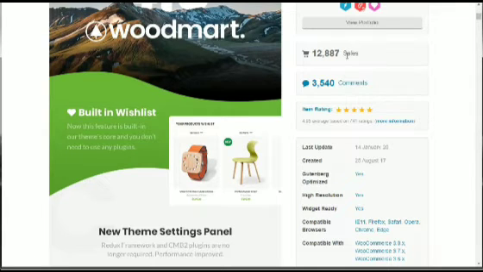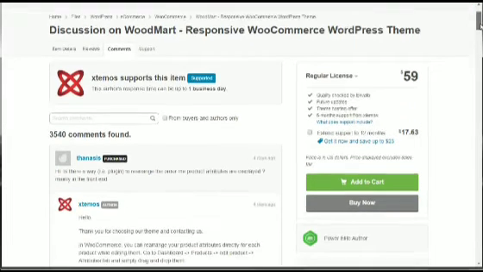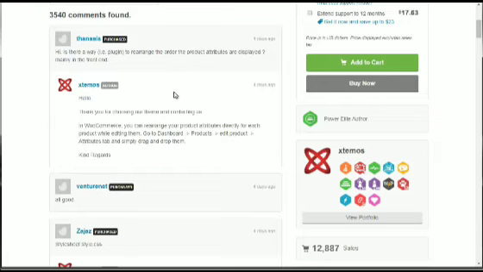So beyond the sales, if we take a look at the comments, what we're looking for here is, are the comments and the questions being resolved and responded to? So it says here, is there a way to rearrange the order of the product attributes? And the author has responded during the same day. So that's a good sign.